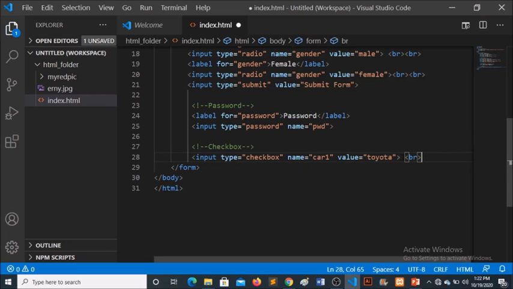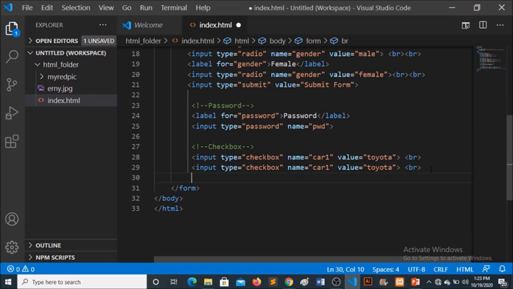So we copy this input checkbox and we paste it here. Do the same thing here. Now change this one to car2. Then change this from Toyota to Mercedes Benz. For the third checkbox, you can change the name to car3, so that there will be different names. Then the value we will give to a Ferrari.